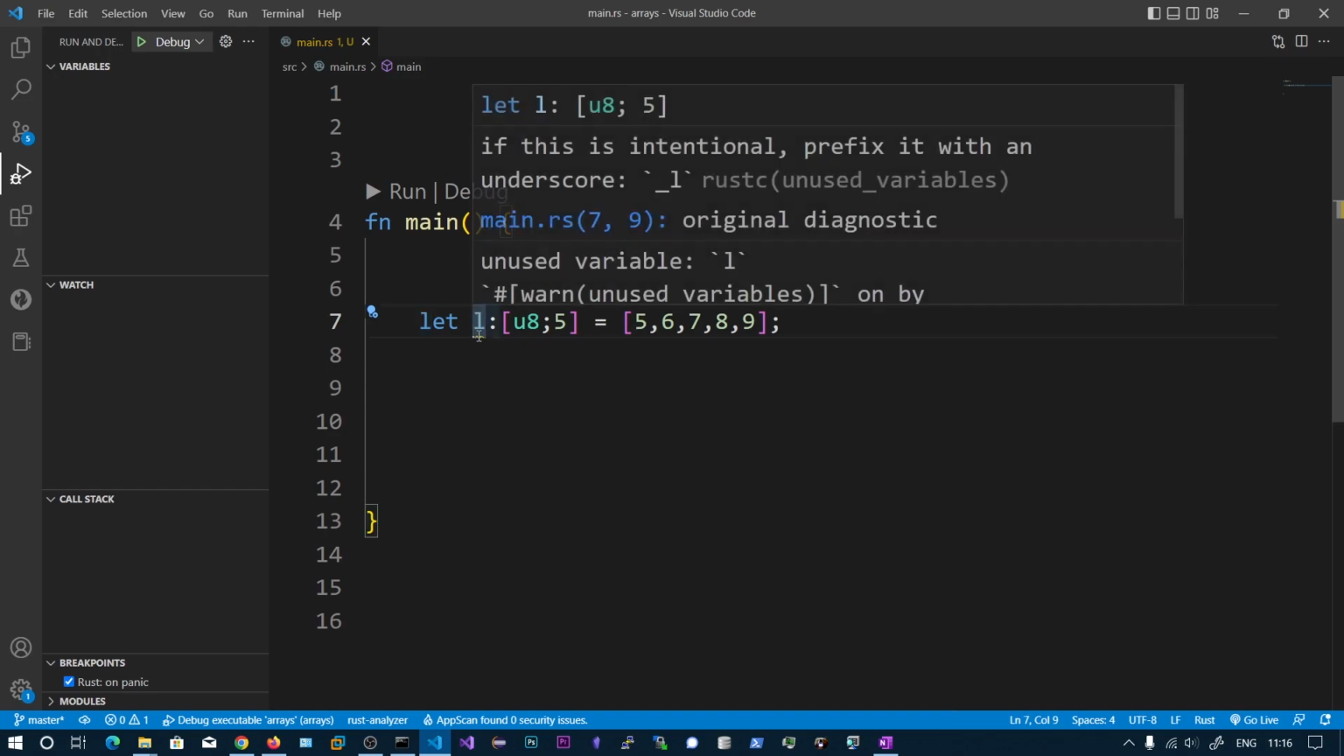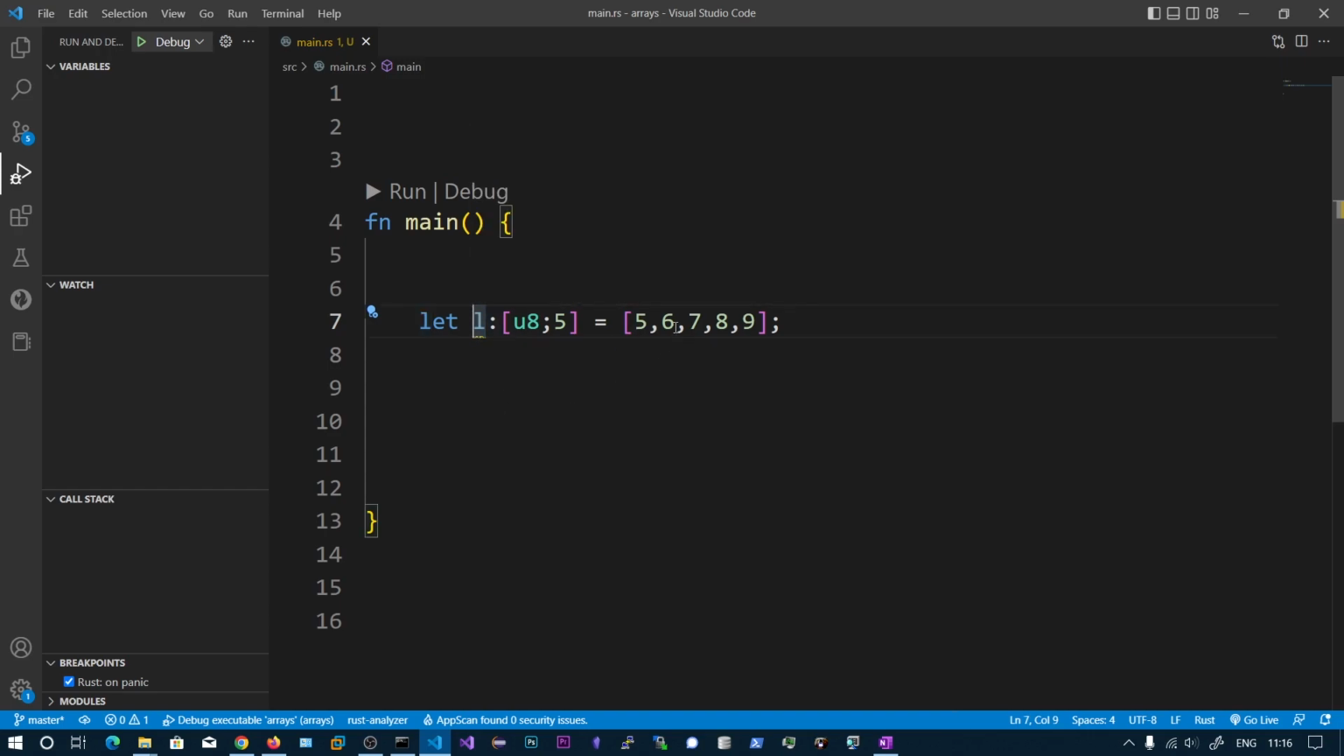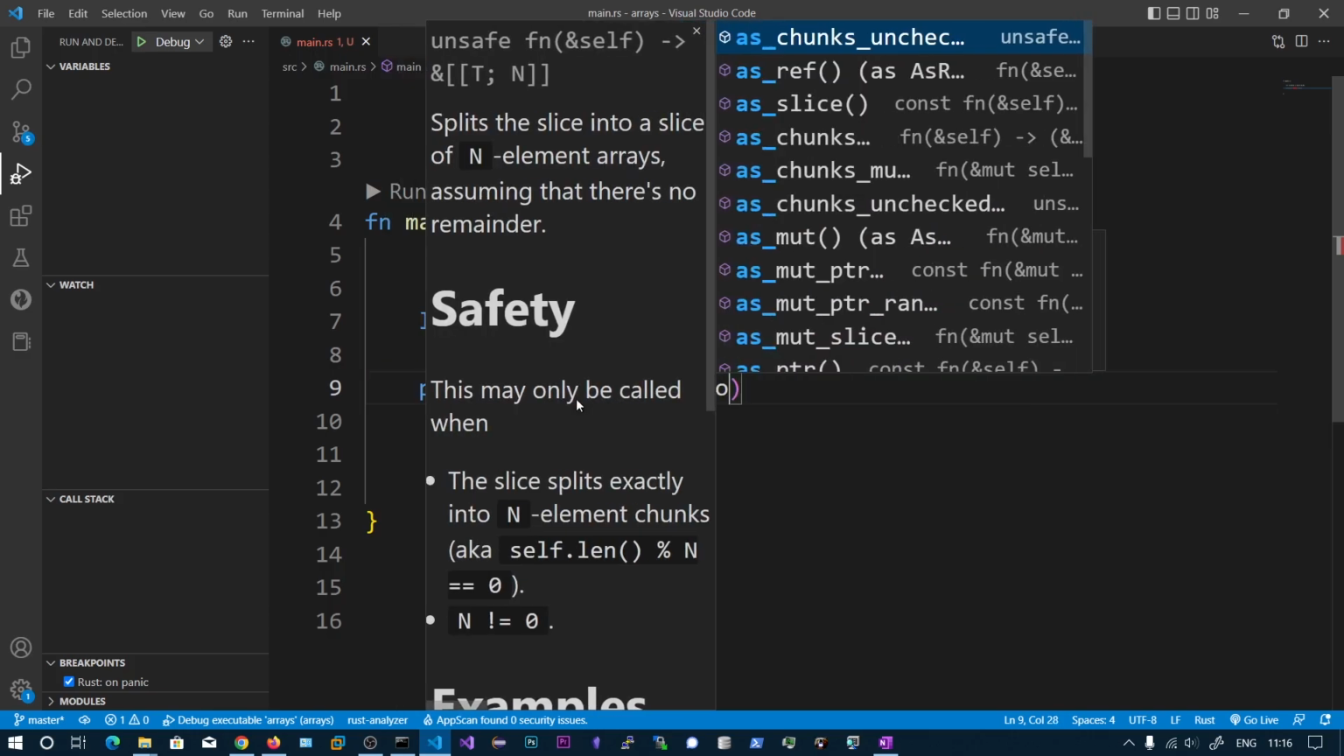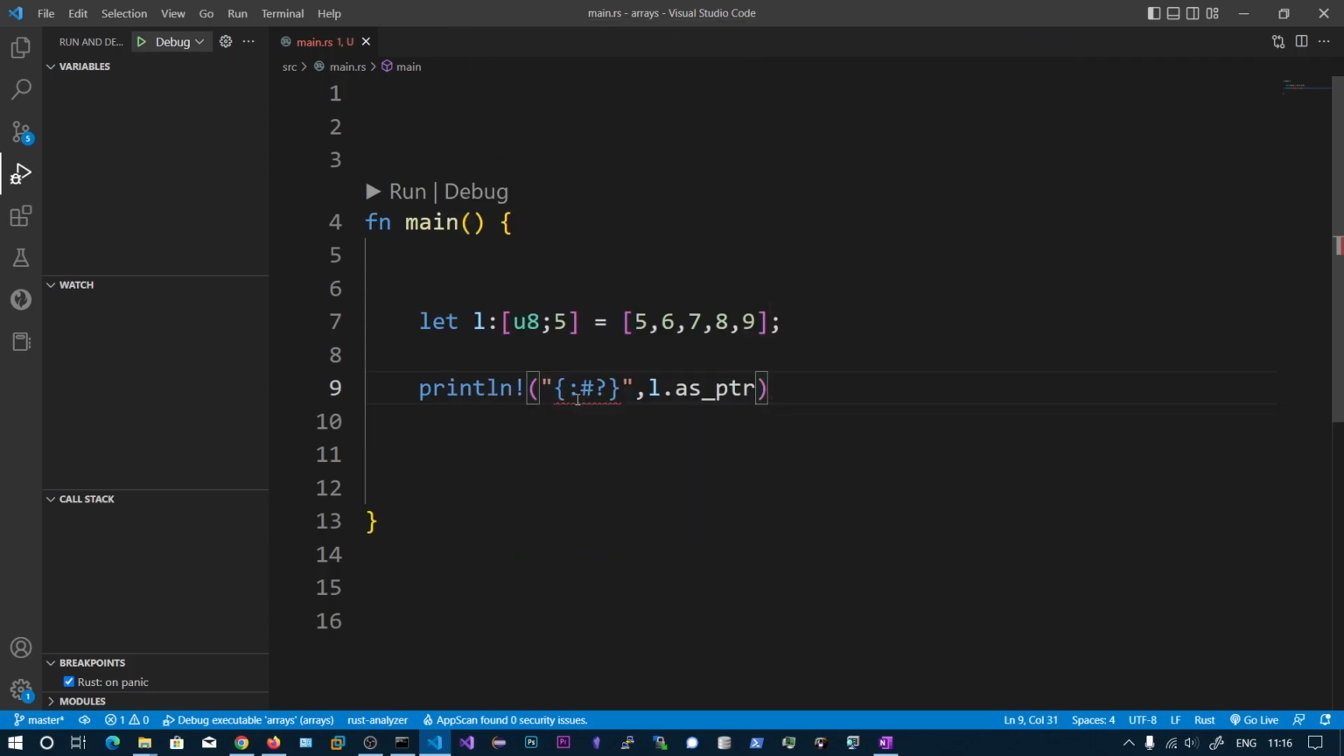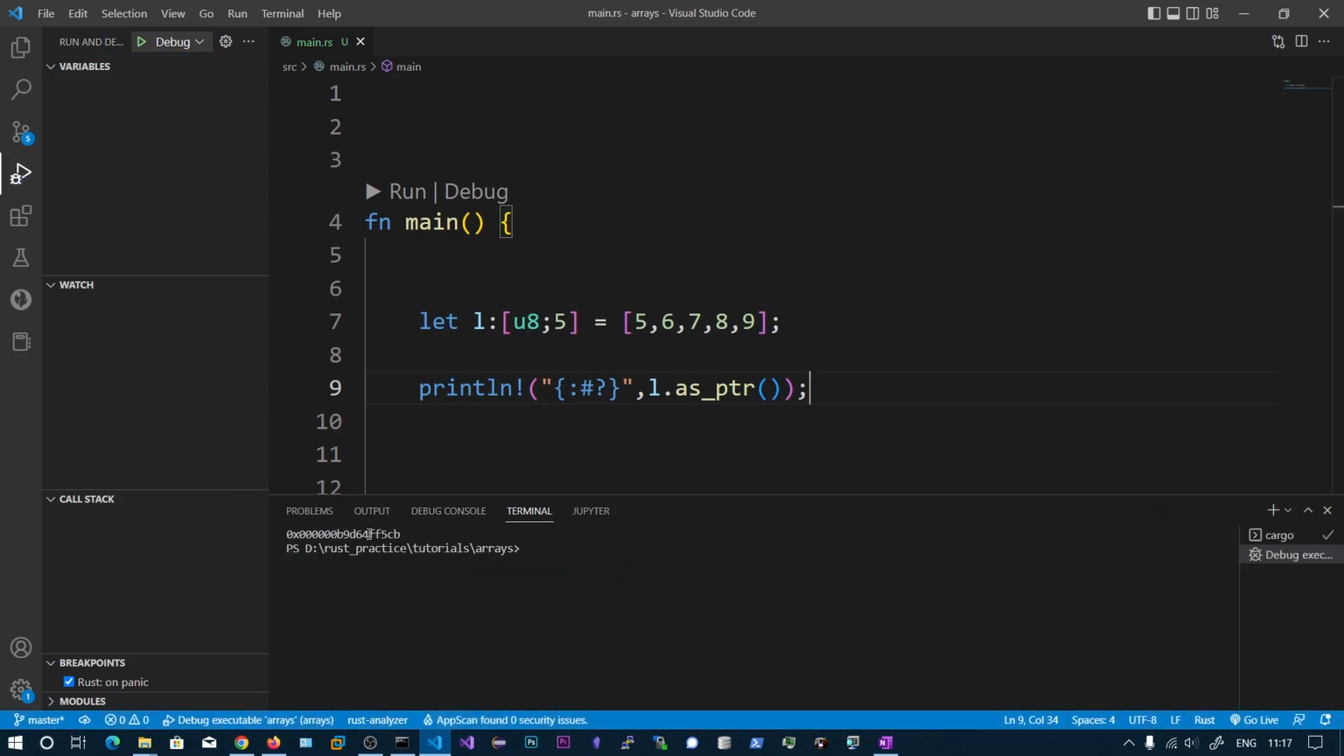So L is an address, and at that address you will find the value 5. So let me show you how this value will be. So println, I'm going to print this in the debug format, and let's say L dot as_pointer. So we are getting the address of this L, so we can inspect this one. Let's go and run this one, and here we can see this is the address where this array lies.